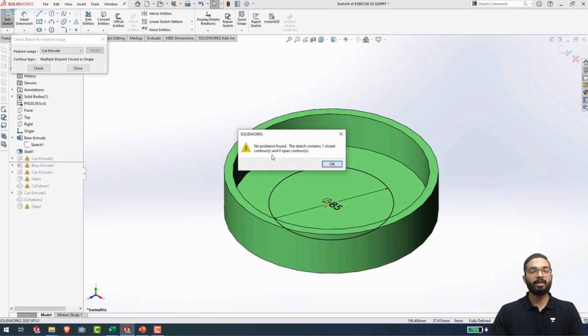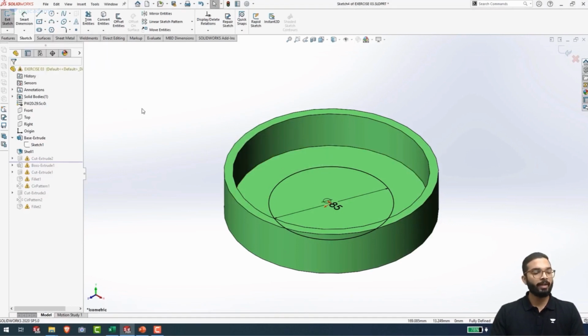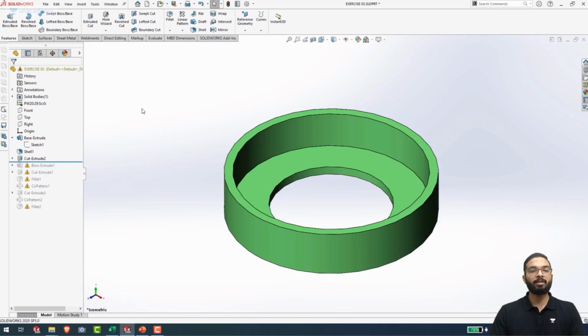Here it is now telling me that there are no problems found. The sketch contains one closed contour and 0 open contours, telling me that this would be successfully used as a sketch for the cut extrude command. I will close this, press Ctrl Q on the keyboard and rebuild the part, exit the sketch. Here you can see that this cut extrude has now been generated successfully.